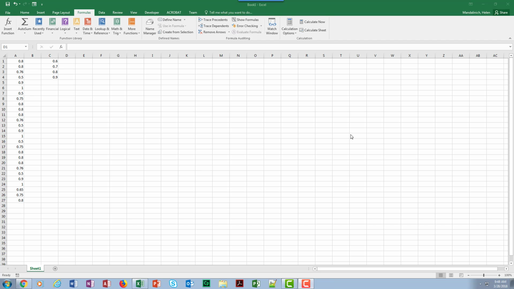Okay, so this is how to use a function called frequency in Excel. I think this might be one of the functions that you could use to do your data analysis. So what I have is a dummy set of data.